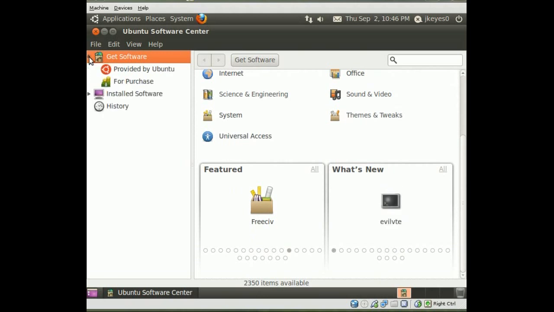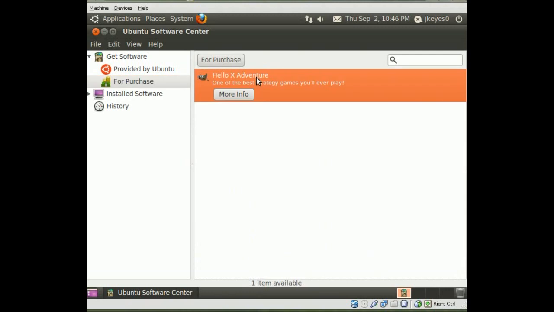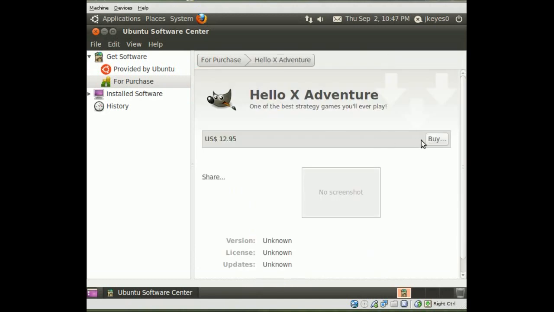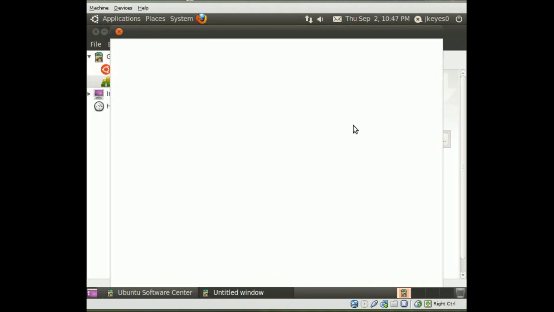In addition, there should be an option for paid software. There we go, For Purchase. So far, there's only this one item that is available. That's all well and good. Eventually, there will be many more items in there. If we go in here, though, it says it's $12.95, and if I hit buy, it's going to actually connect to the payment service.